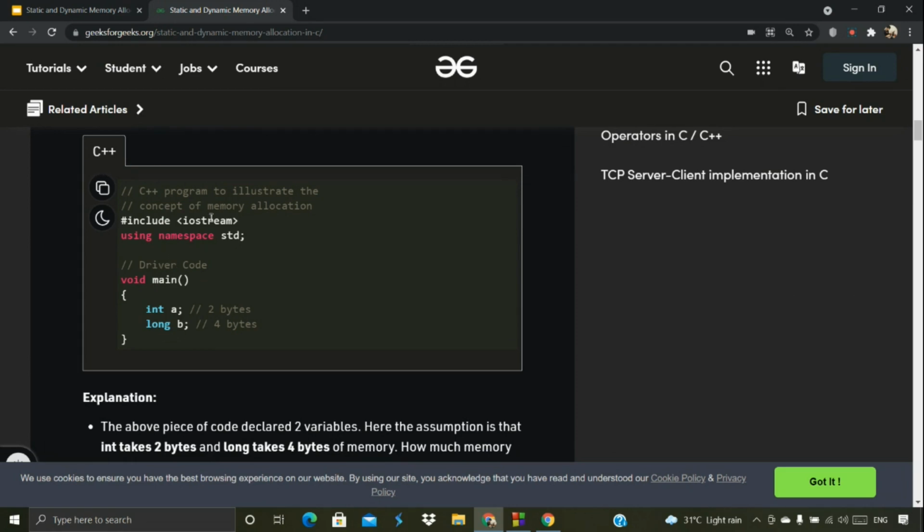There's nothing but difference with C and C++ for this particular code. Only thing is we just change the header files, and then we don't use using namespace std. Other than that, everything is fine. So here we have two variables, an integer type and a long type variable, and the integer type takes 2 bytes, and the long type takes 4 bytes.